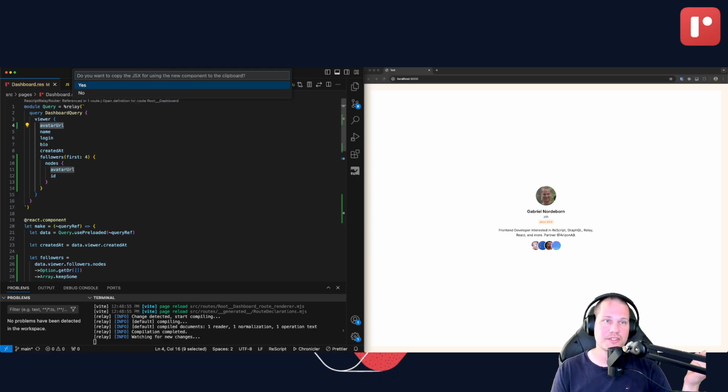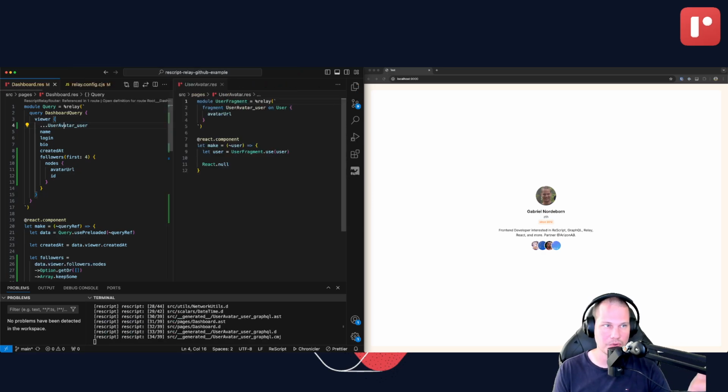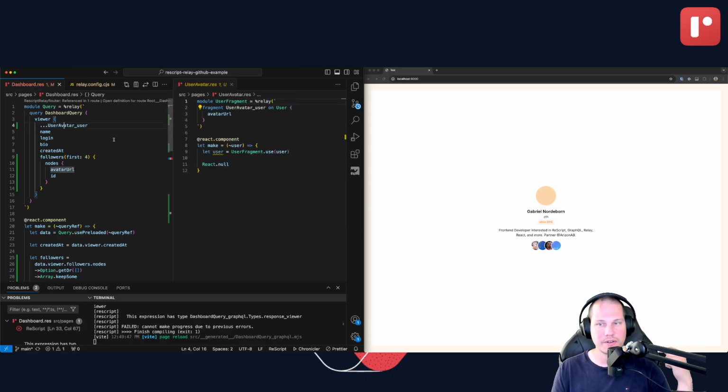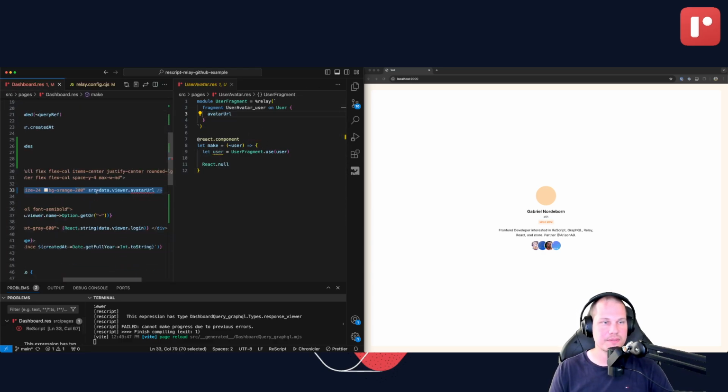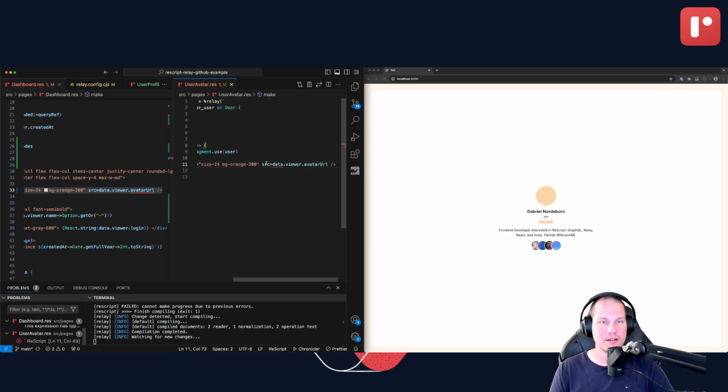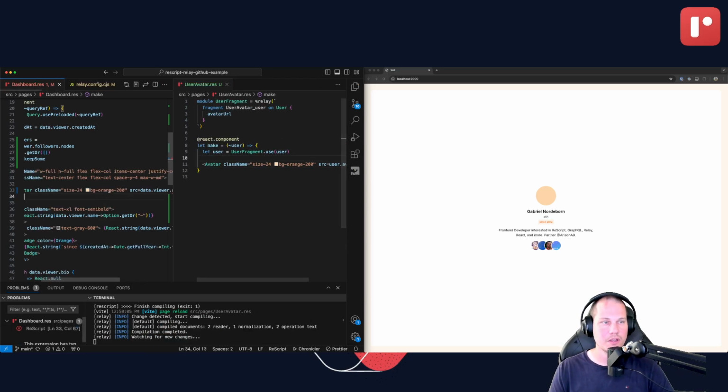Do I want to copy JSX for rendering the component to the clipboard? No, that's fine. Do I want to remove the selection? This is pretty nice. Yes, I do. And it'll automatically create a new component and insert the fragment spread and wire everything up for us here. So all that we need to do now is take this, copy that in here, change that to be pulled from the user instead, and then we need to wire this component up.